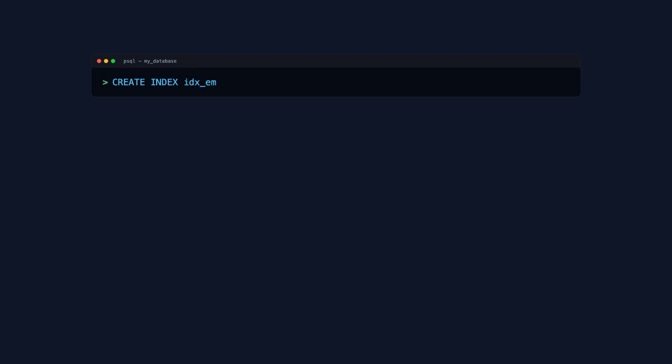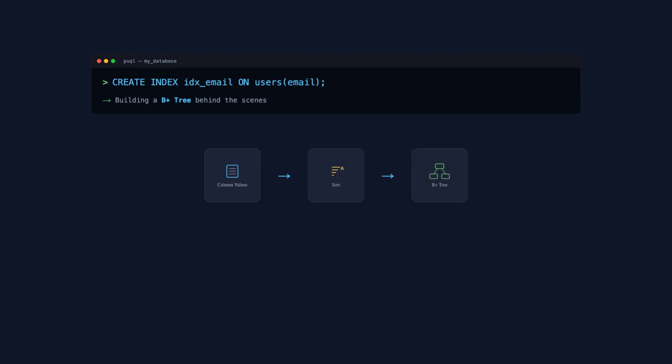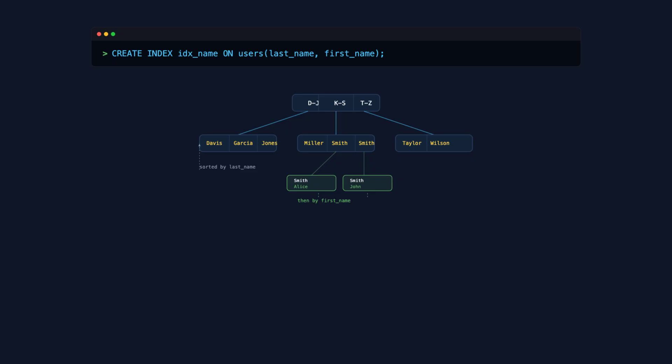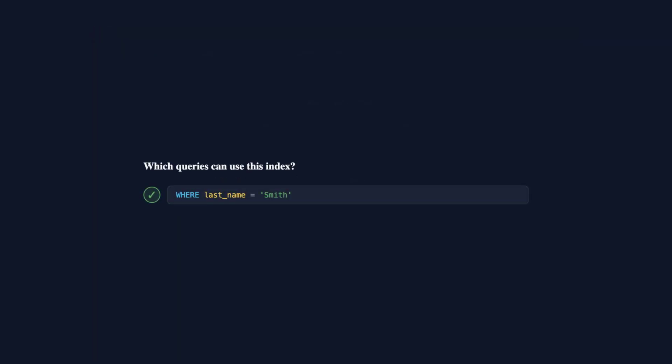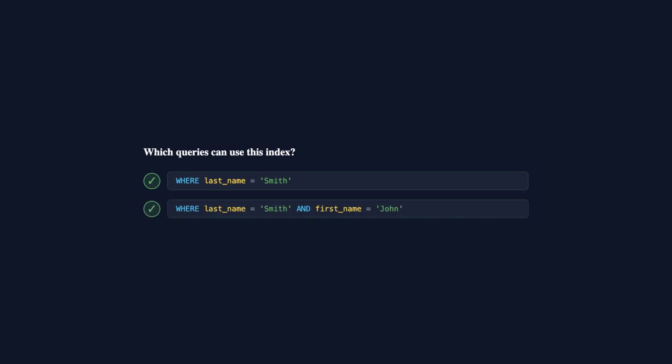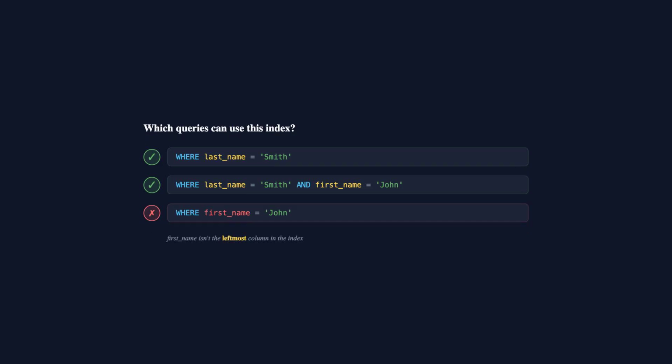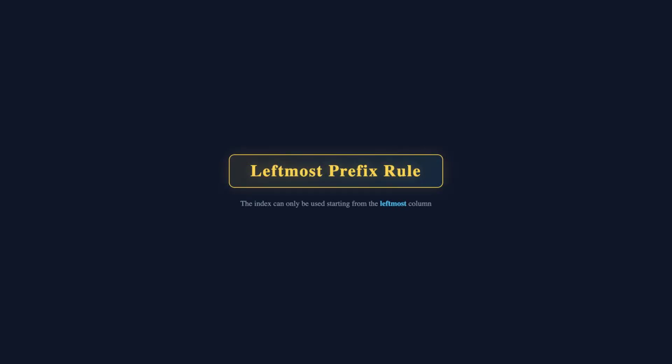When you write create index on a table, you're building a B+ tree behind the scenes. The database takes the indexed column values, sorts them, and organizes them into this tree structure. Composite indexes are especially interesting. Create index on last name and first name together. The B+ tree sorts first by last name, then by first name within ties, like a phone book. This means the index helps queries that filter by last name or by last name and first name together. But it can't help a query that only filters by first name because first name isn't the leftmost column. This is called the leftmost prefix rule.